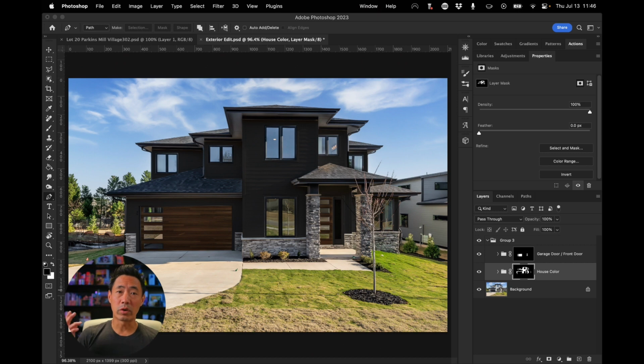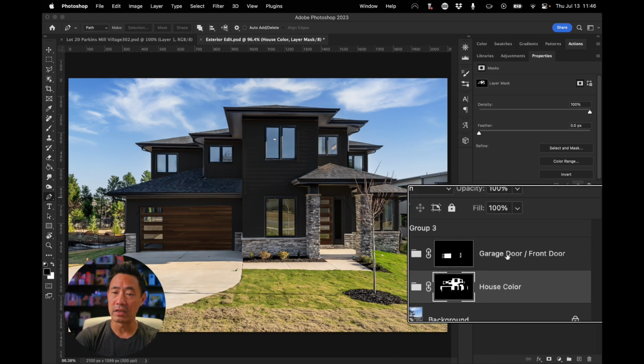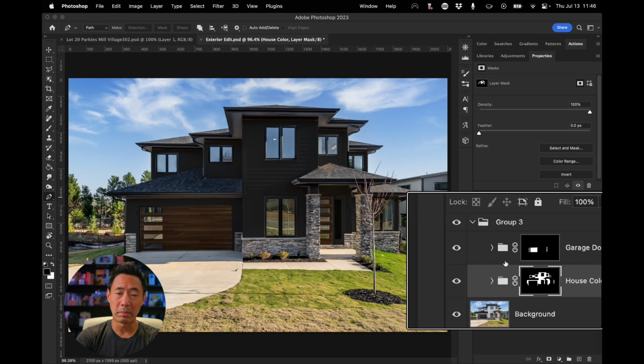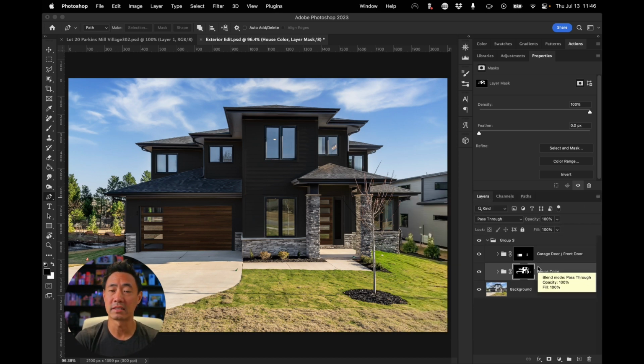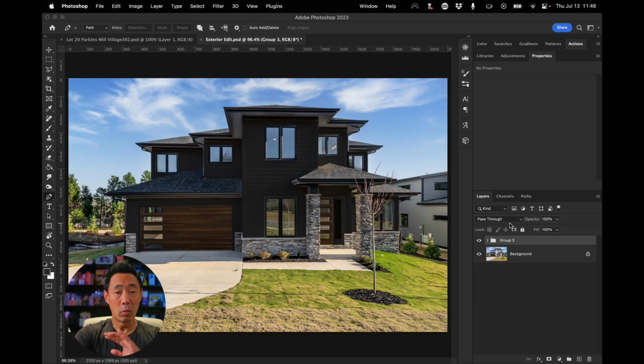So here we are. We're going to just pick up from where we left off on the last video. Look here: I've got the garage door and front door mask, and I've got the house color mask there. So we're just going to use those masks in this one. We're going to assume that this house here was the original house and then change the color from there. So first one, how do we make it go to white, right?